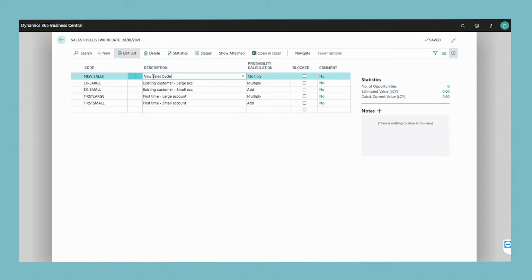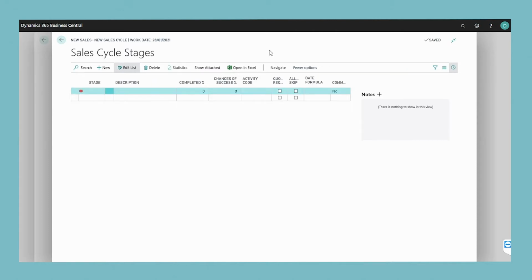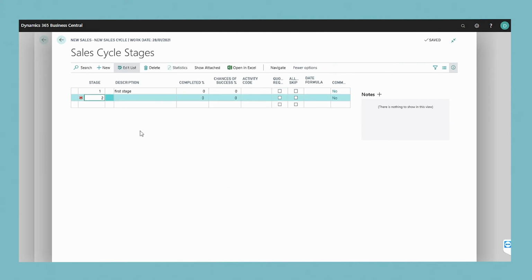After you have set up an opportunity sales cycle, you may want to set up different stages within each cycle. To define opportunity sales cycle stages, in the sales cycle window, select the opportunity sales cycle for which you want to set up the stages, and then choose the stages action. The sales cycle stages window opens. Choose the new action to enter a new stage in the sales cycle. Repeat these steps to set up as many stages as you want within that sales cycle.